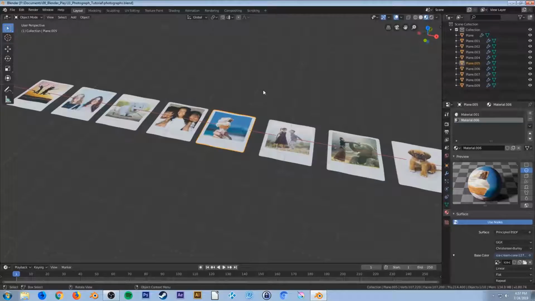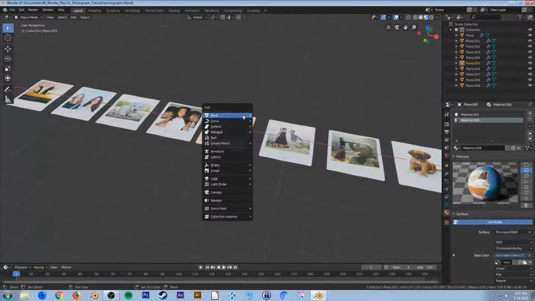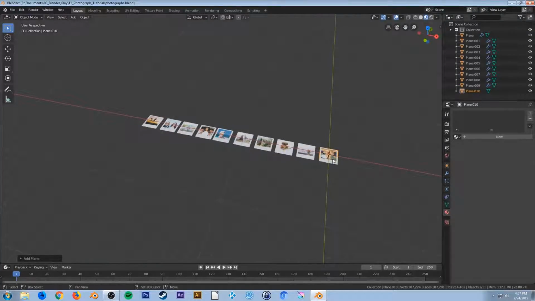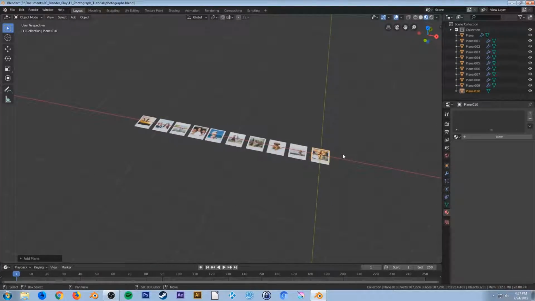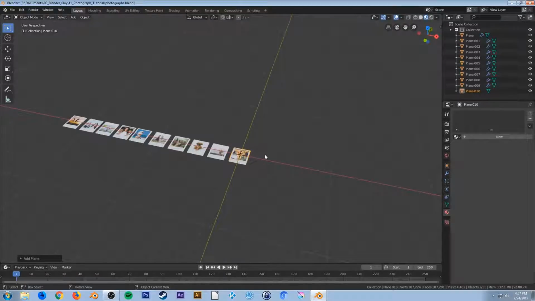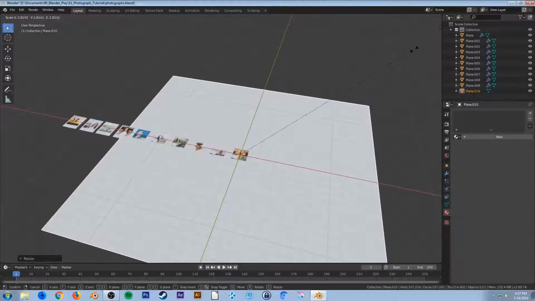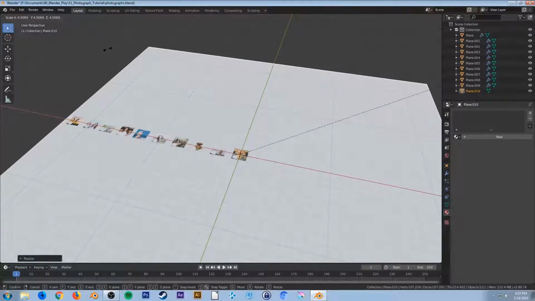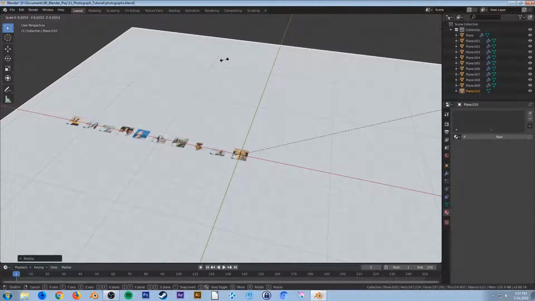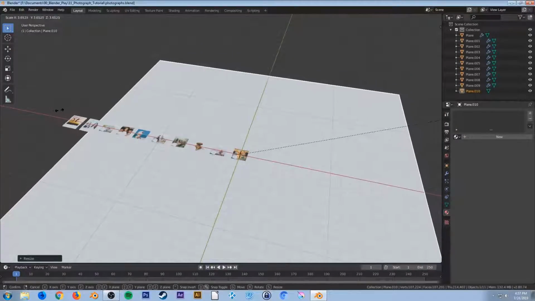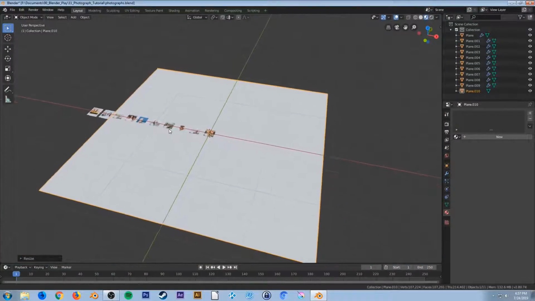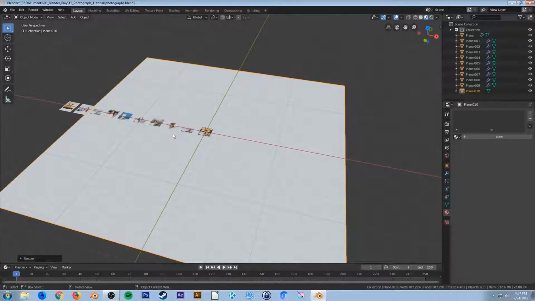Now we need to add in our table. So I'm going to hold shift, hit A, hover over mesh, and click on plane. I'm going to zoom out here, hold shift and middle mouse to pan, and hit S to scale up, left click, S to scale up, and you can actually just keep dragging and it'll keep getting bigger as you drag. It doesn't need to be that big. I'm going to make it maybe about that, zoom out. Yeah, that should be cool.